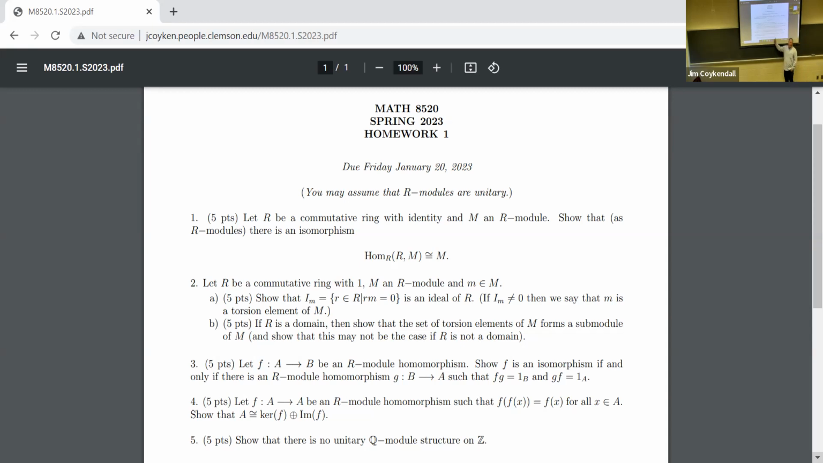Z, can't do it. Of course, Z is an abelian group, but there's no way to put a scalar multiplication from Q on Z that makes it into a unitary module, right? And this is a very important example. So play around with that, and you will see that even though Z is an abelian group, you can't turn it into a Q module. You cannot do it in a non-trivial way. There's no unitary way to do it. Okay, any questions?